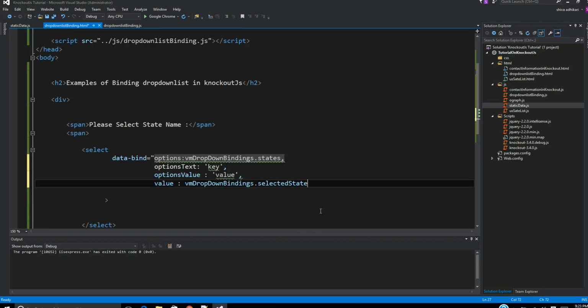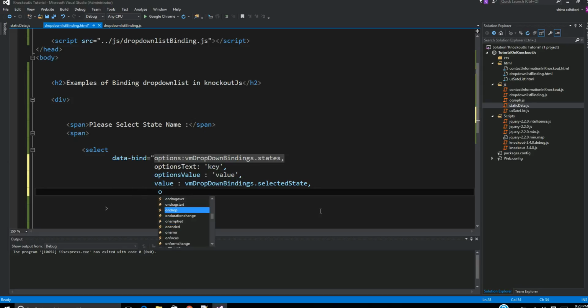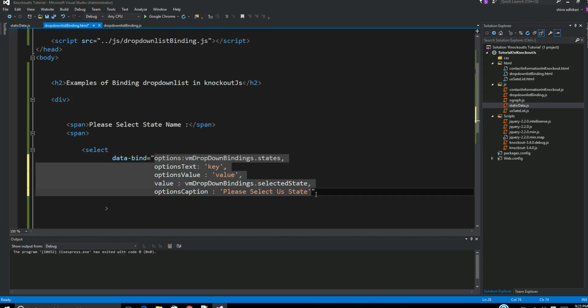Okay, it's a selected state, and we would like to have one more thing: by default we would like to have something in the text box. There is one more binding we can use with the drop-down list called option caption. Maybe we can give a value like, please select your state, whatever your requirement is. And then everything has to be closed here.